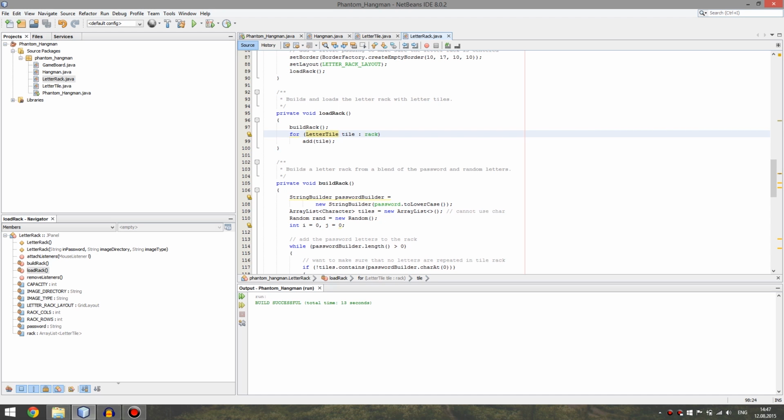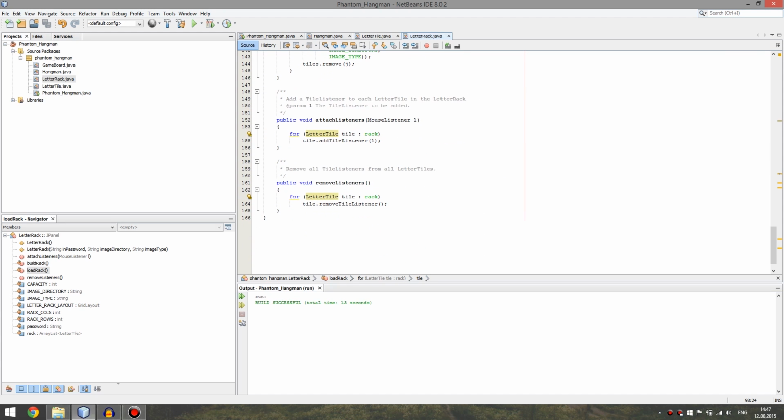Let's move down here. Now, for every letter tile in the rack, again, we're using the enhanced for loop. We're going to add a tile listener, and that's, again, a mouse listener. We're going to get that mouse listener from the main GameBoard class. So these two, just know that these will attach the listeners to every letter tile in the letter rack, and it will also remove the listeners from every letter tile in the letter rack. Once we get to GameBoard, we'll see how those listeners are actually implemented.